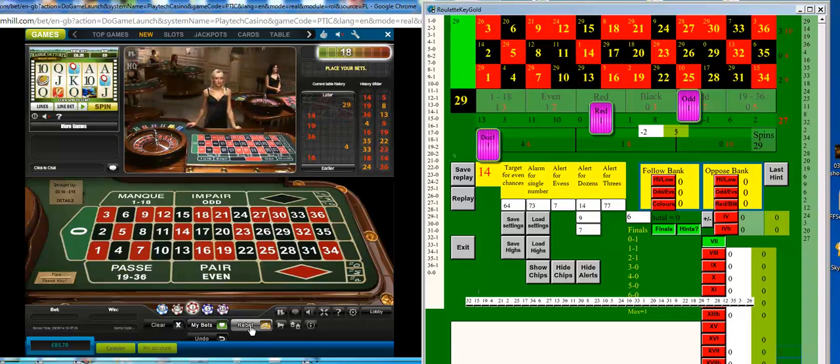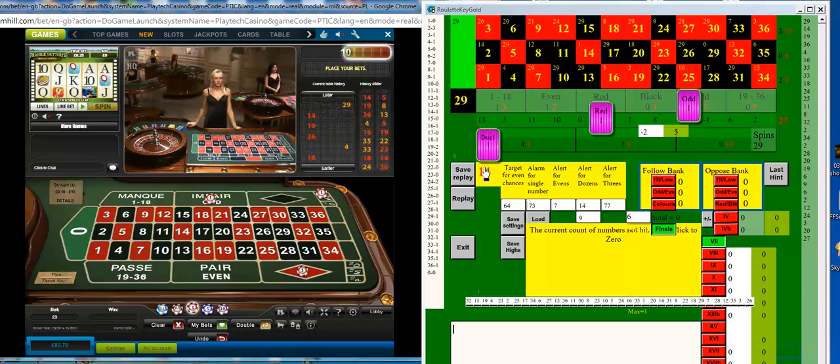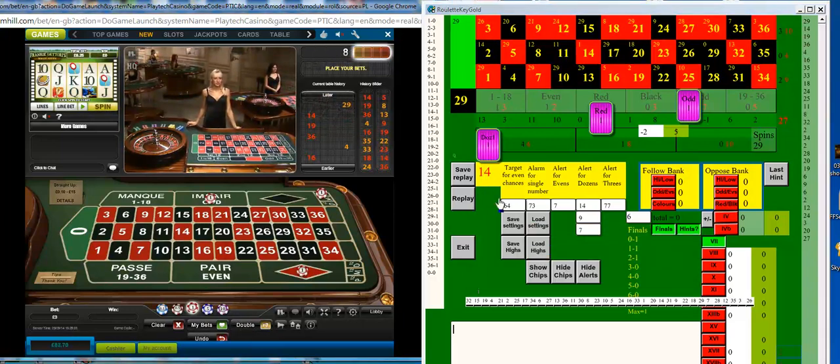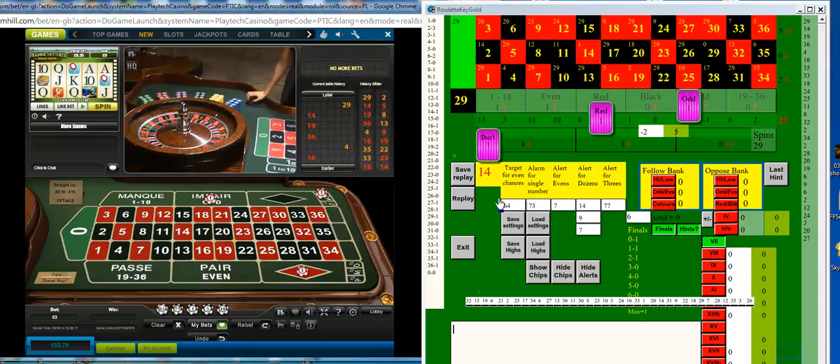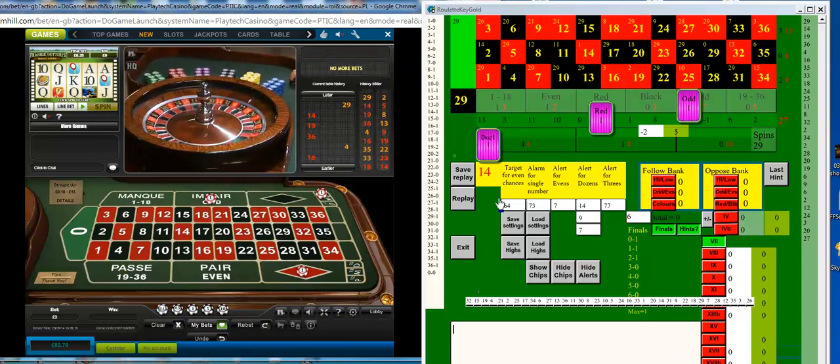Yep, great bet. And this number 14 shows us that there's 14 numbers which haven't been hit in the last 29 spins. When that becomes 12, well, we'll get an alert and we'll probably bet on those, like 50p a unit. I would bet more, but the bank is a little low and I'm only aiming for a small profit on this session.